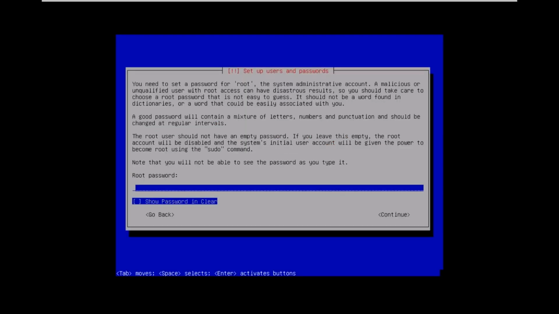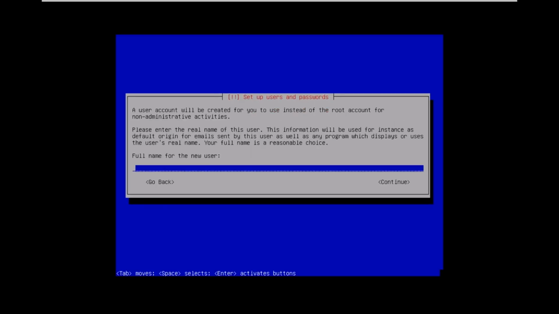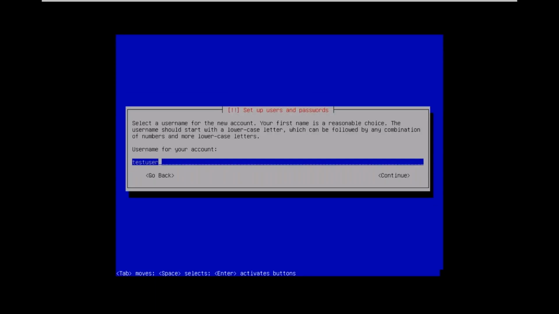So basically then the installer should prompt you for a host name and the root password. Let's give some root password. Give the password of your choice. Re-enter the password for verification. And now it's going to ask you to set up a user apart from the root user. So let's just say test user. Continue. I'm going to keep it as test.